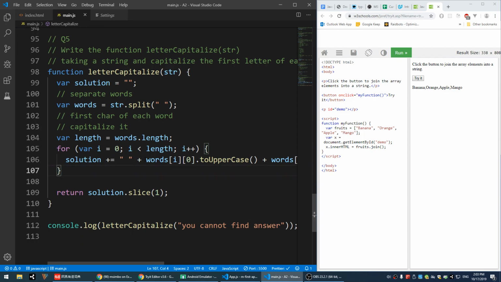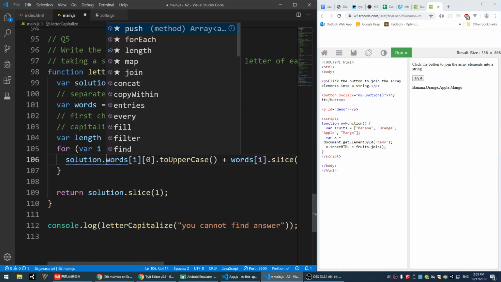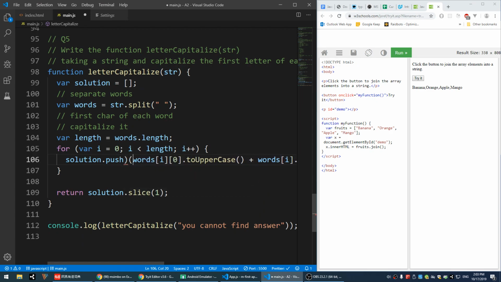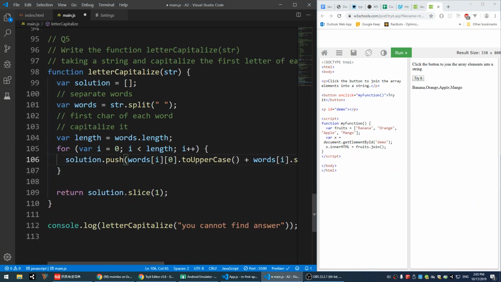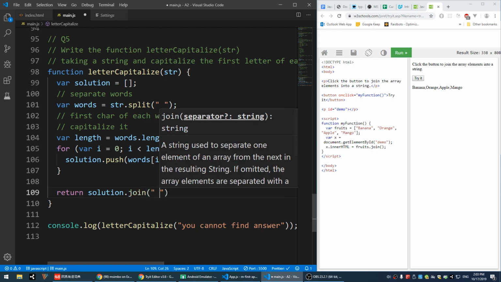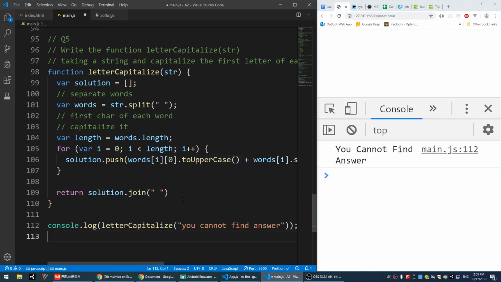Let me see how you do it. Words at index zero, I have each word. It's better to use a map, but using a for loop also works. Then I put that in my solution array, so solution dot push into my array. So I have an array of capitalized words. When I return it, I can return solution dot join with a space. I think that's how it works. Let me just try it. Yeah, it's the same thing.